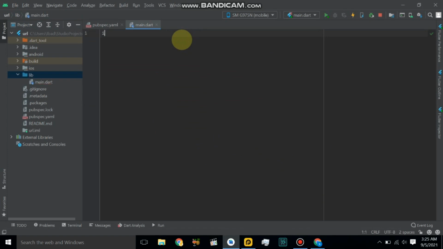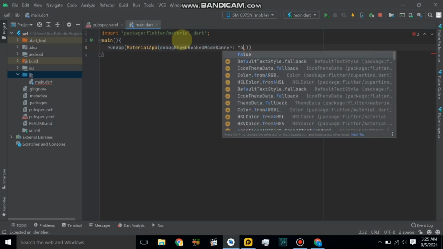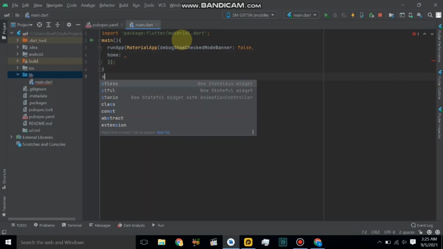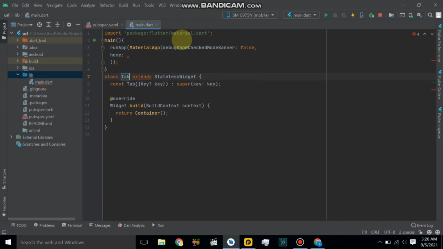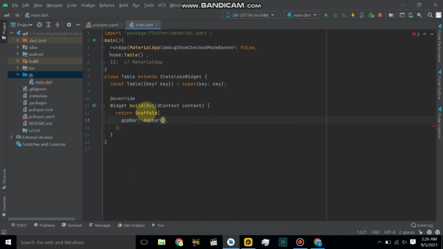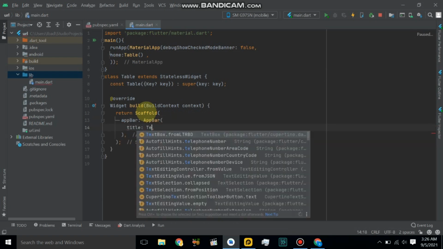Import package. Create a main class. Here use the runApp function. Close the debug show banner. So create a stateless widget for the table. Give title text to the appBar.